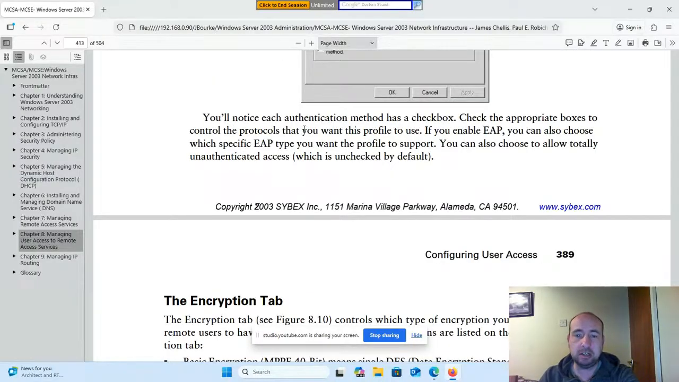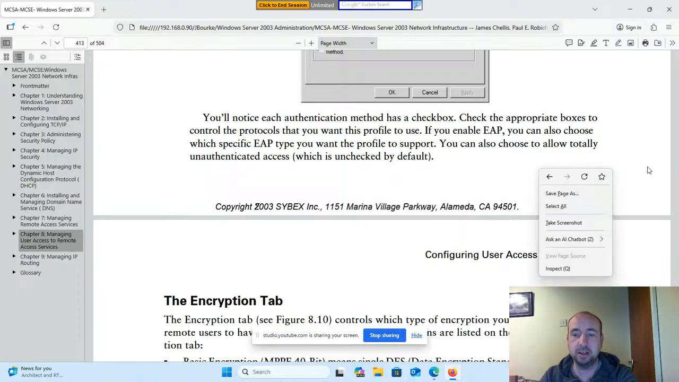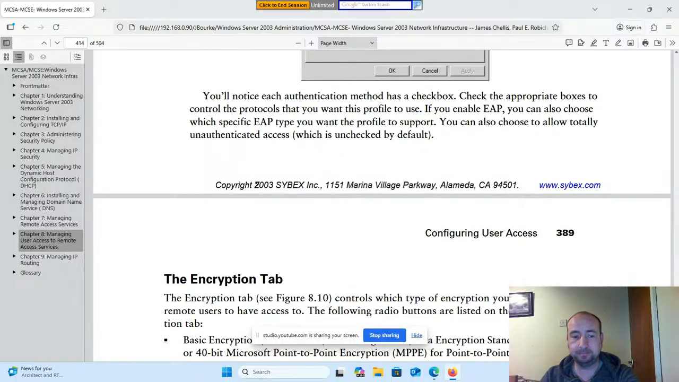You'll notice each authentication method has a checkbox. Check the appropriate boxes to control the protocols that you want this profile to use. If you enable EAP, you can also choose which specific EAP type you want the profile to support. You can also choose to allow totally unauthenticated access, which is unchecked by default.